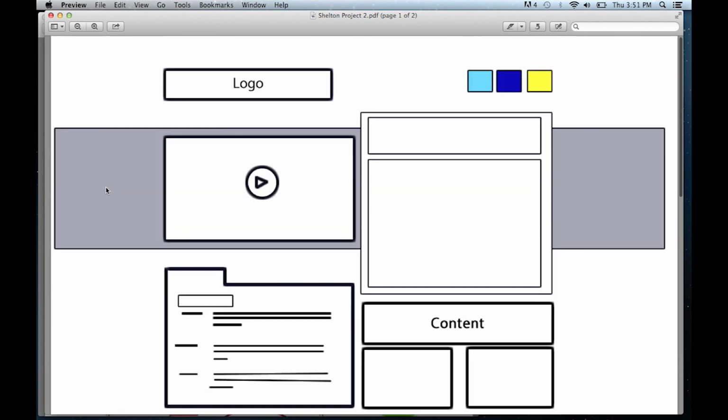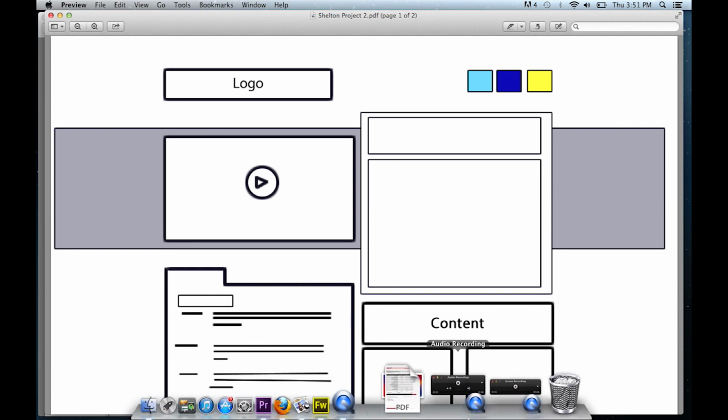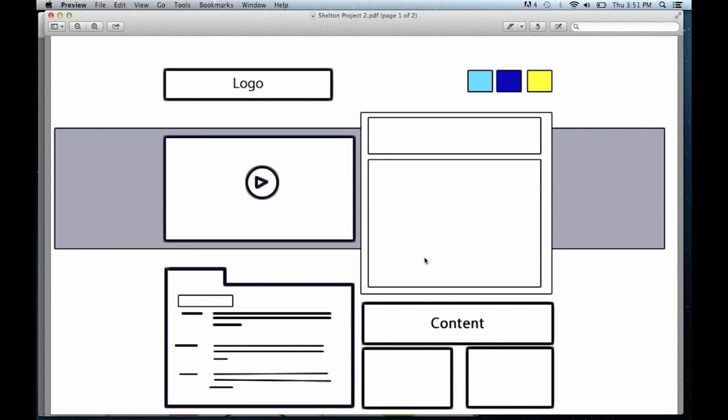And after you've done that, you're done. All you need to do is airdrop it to me, and you're finished. Congratulations on finishing your first wireframe project.